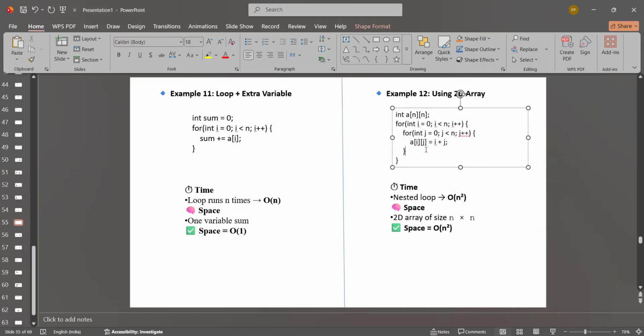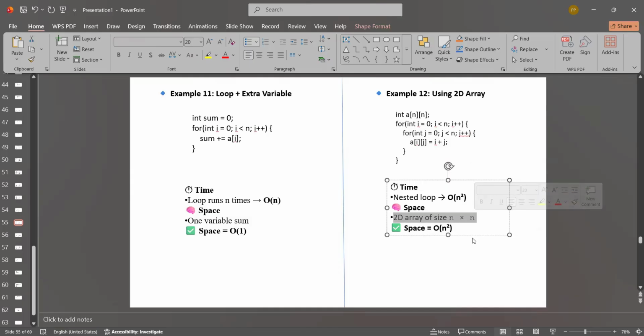Okay, but what was the space complexity? You are taking input as n square, meaning the 2D array size will be n multiplied by n. That means the space taken will be big O n square. All right, so here there is a change.